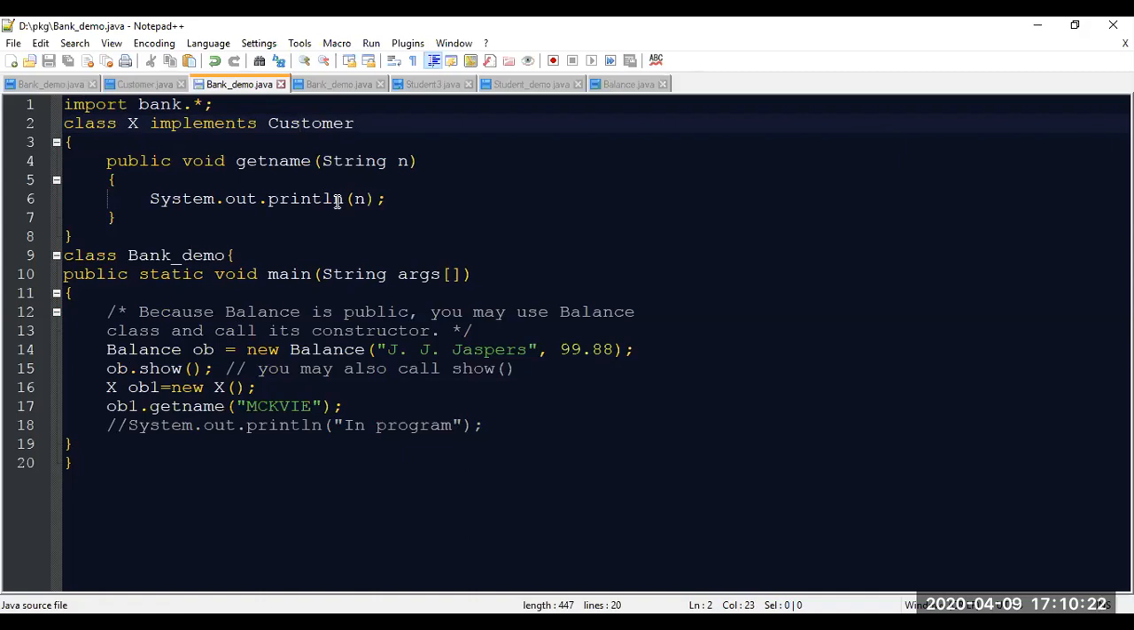So try to remember the path. Your bankdemo.java is just outside this bank package. Fine. Let me execute the program.